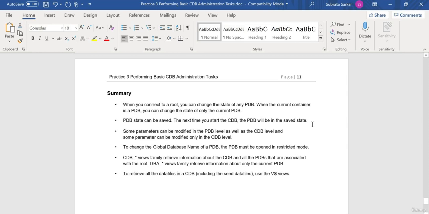CDB_* views family retrieve information about the CDB and all PDBs that are associated with the root. DBA_* views family retrieve information about only the current PDB. To retrieve all data files in the CDB including seed data files, use the V$ views. So that's a summary of what we discussed and practiced, and that's about the basic CDB administration tasks.